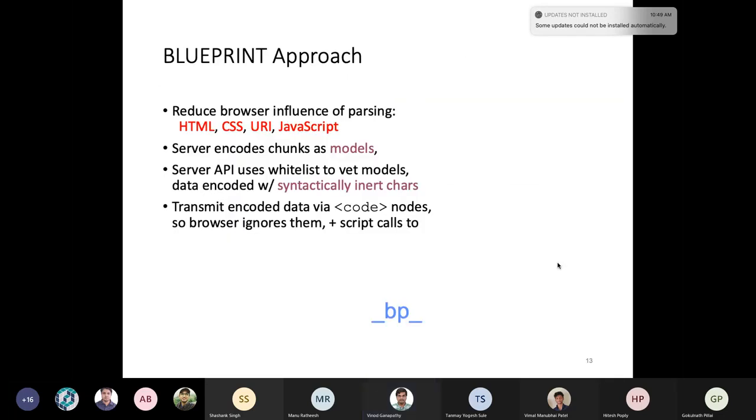Okay, so what the Blueprint solution does is that it is a server-side library. Blueprint is a server-side library that allows web application developers to encode their security policy that says which portion of the web page is trusted and which is not trusted. And the overall goal is to reduce the browser's influence in parsing this HTML, cascading style sheets, and so on, by taking control over the browser parsing process. So the browser parsing, that diagram that you saw, goes on as shown over there for the trusted portion, but for the untrusted portion, you want Blueprint to take control.